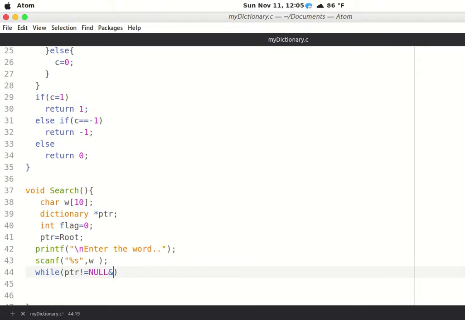So the loop would terminate only for two conditions. If ptr becomes null, it means that the pointer from the root node to the last leaf node has searched every single node of any of the subtrees, because as I've already told, that's the efficiency of binary search tree. At a time you are searching only either the left subtree or right subtree, you are ignoring half of the words, right, half of the data.